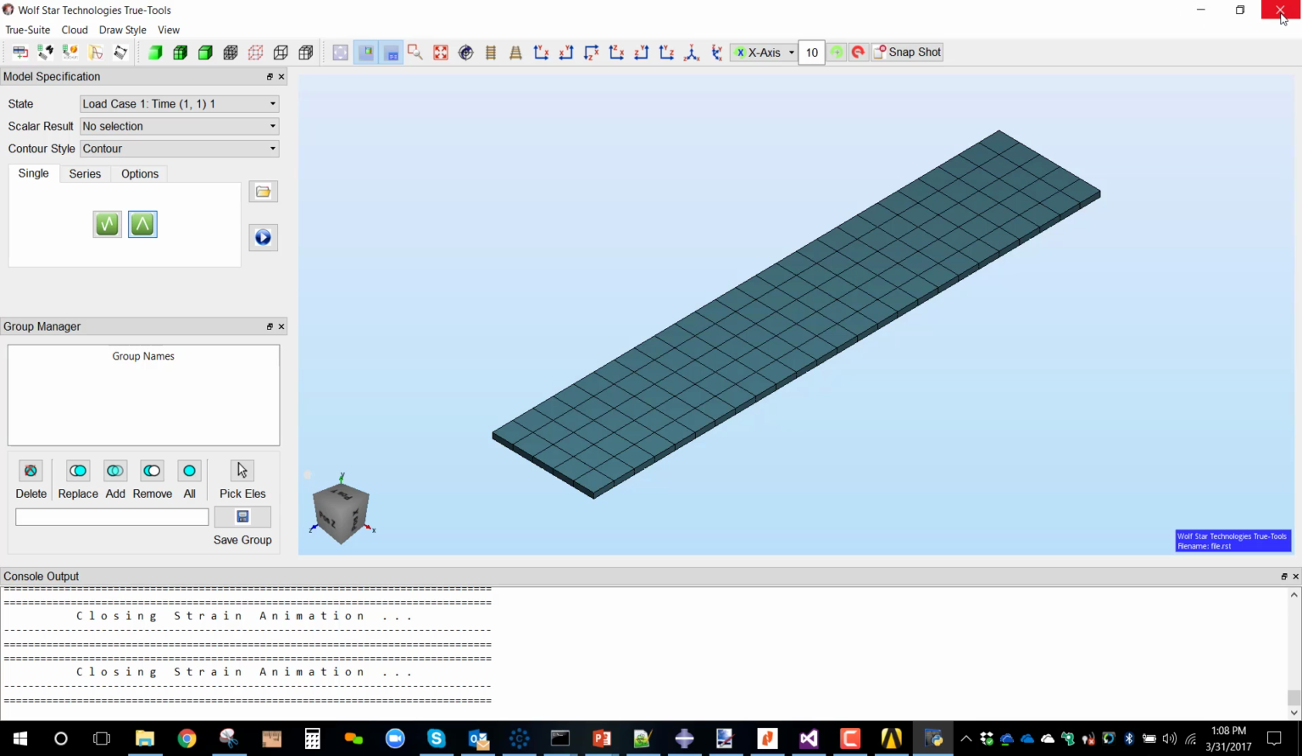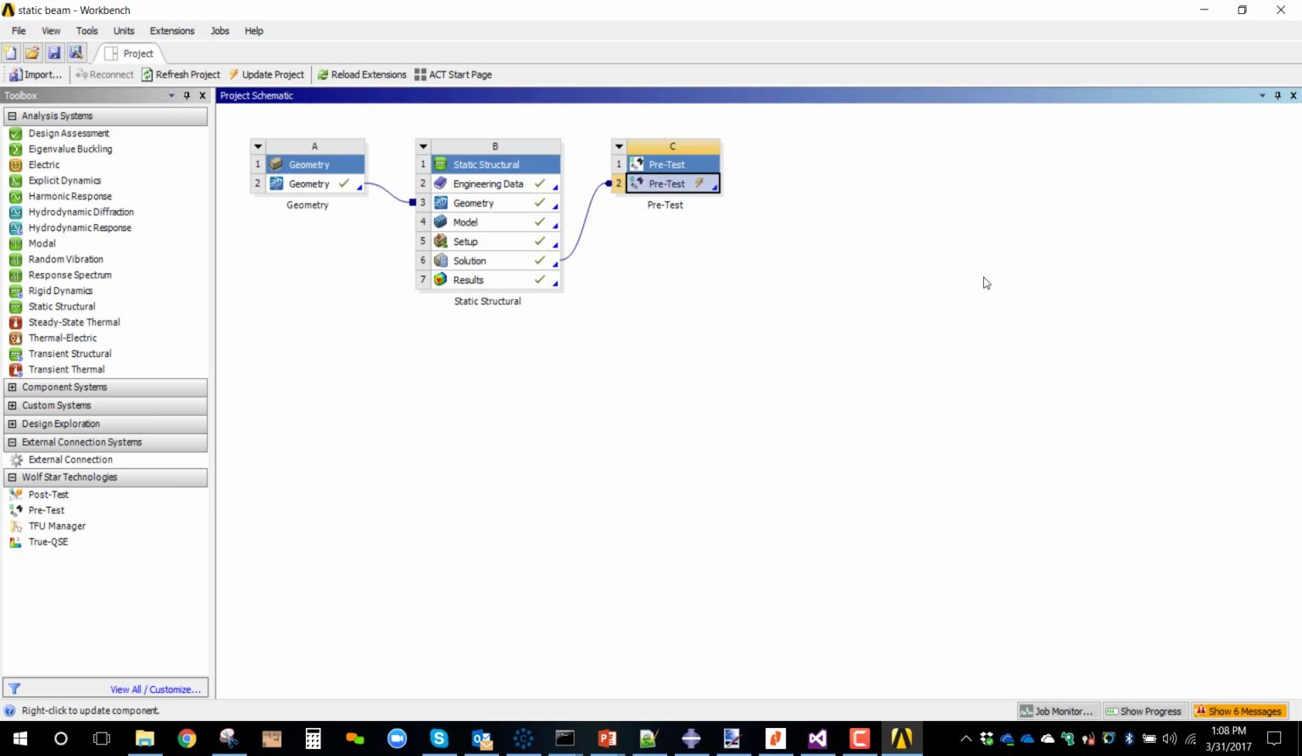Now we're just going to exit the Wolfstar environment. Okay, so there we went on and just calculated strain gauge locations, and we're all set to go.